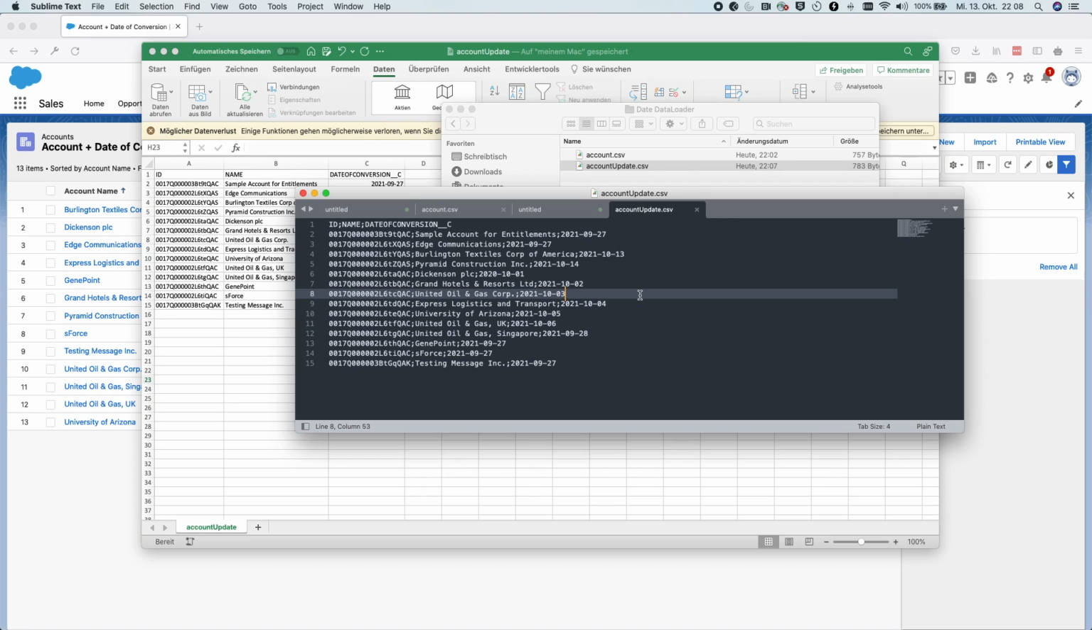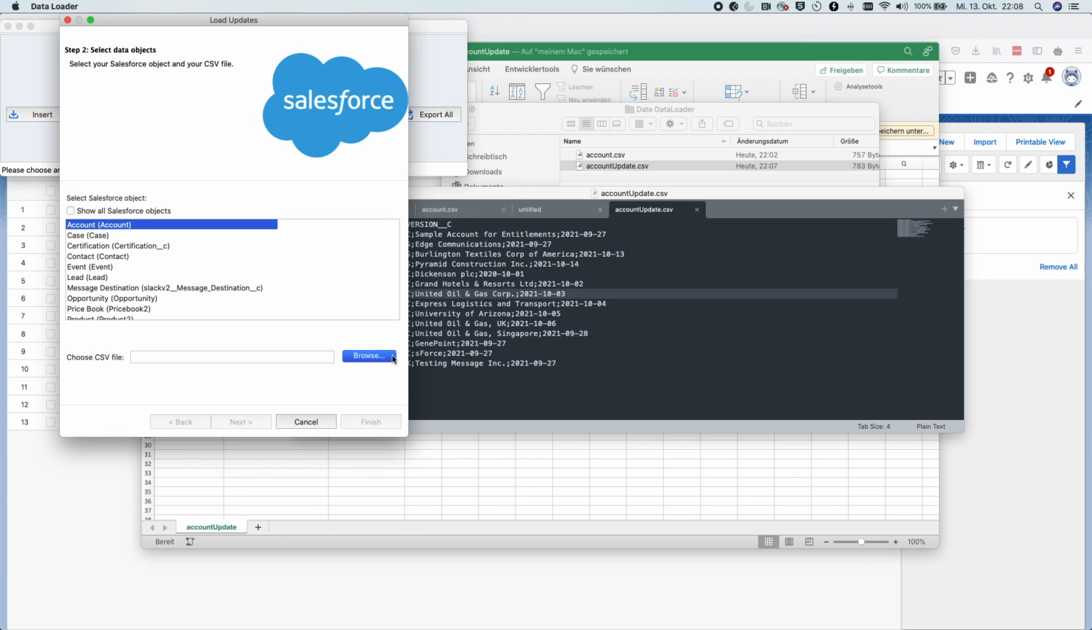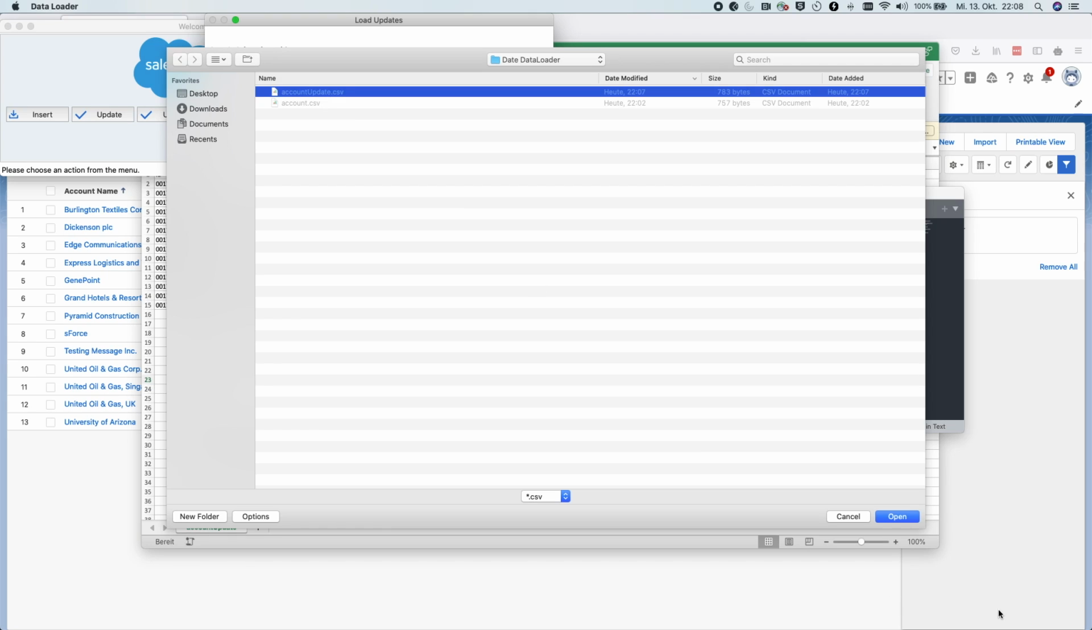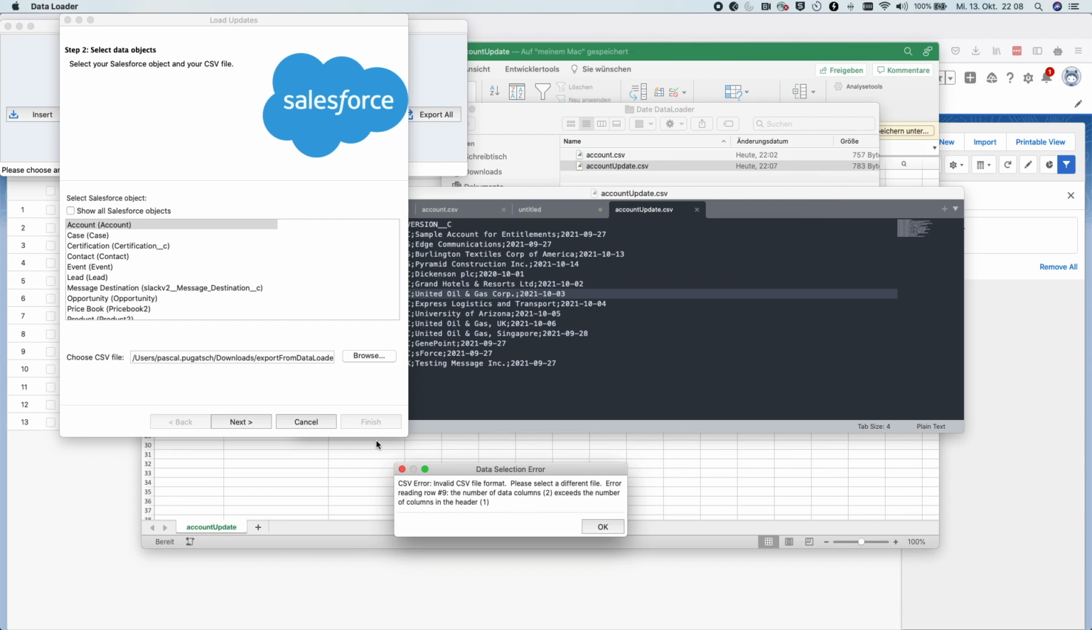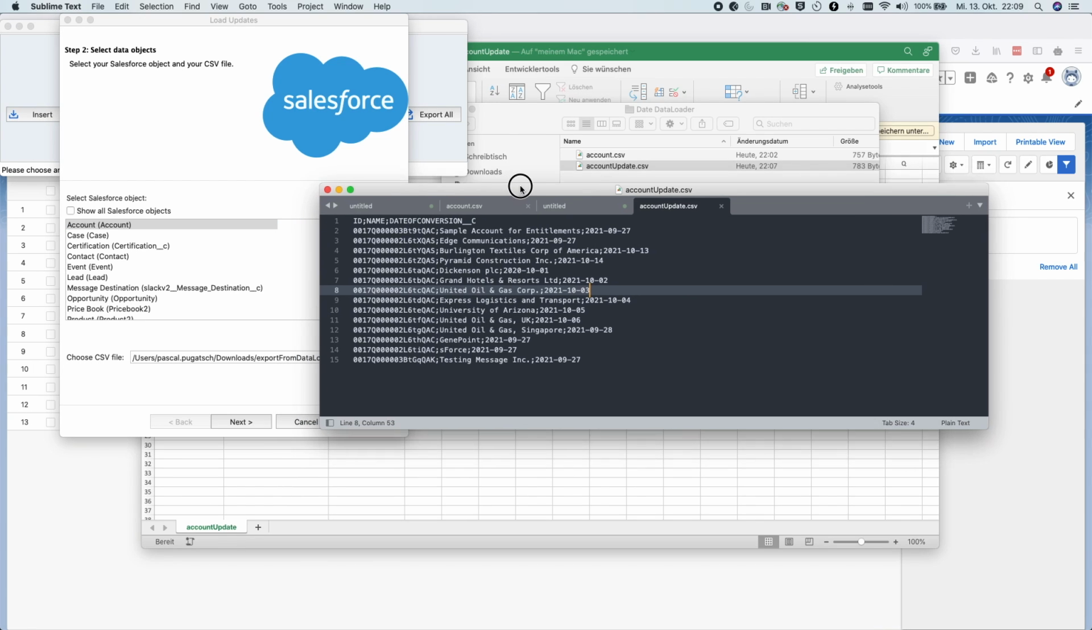Good. Let's upload it now into Salesforce. We go back to the Data Loader. We hit update. We choose the correct object, the new file. Next. And we see that there is an error message. Invalid file format. Especially on row number 9, there is a problem. The number of data columns exceeds the number of columns in the header, and we can already see that that's not correct. The columns in the header is just one, and the data columns are two here in row number 9. So that's not correct. Something is wrong. And it's good that we have this open.